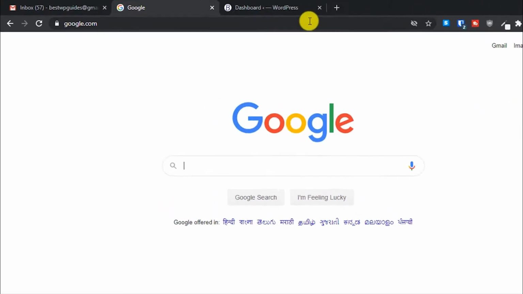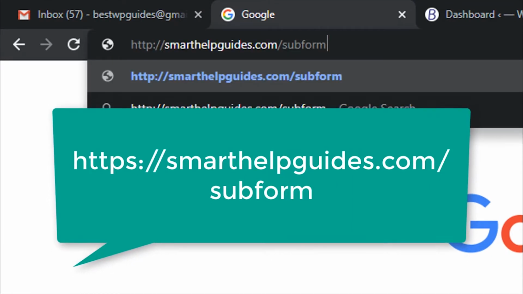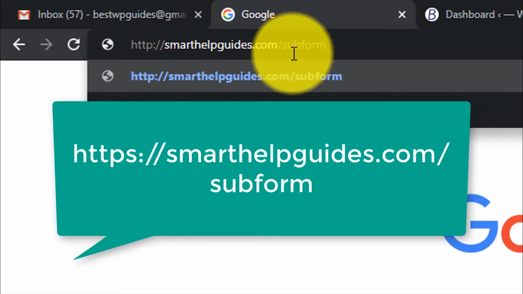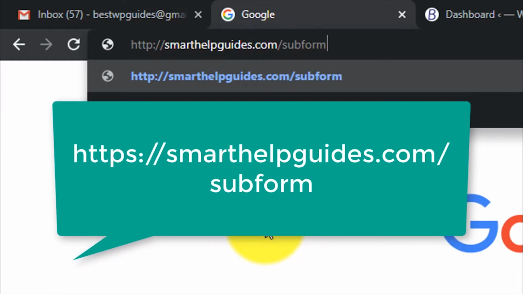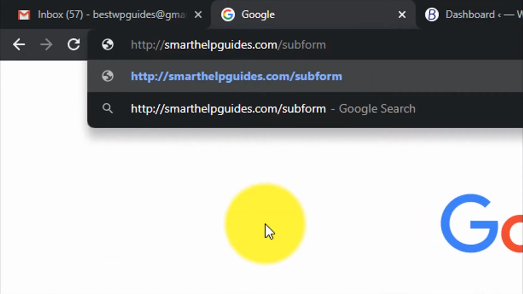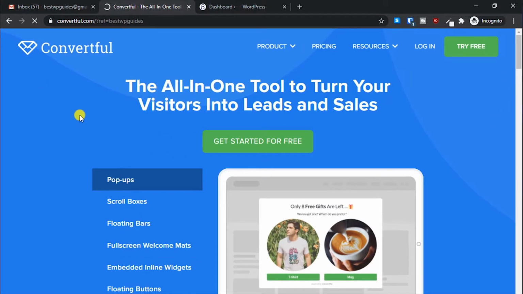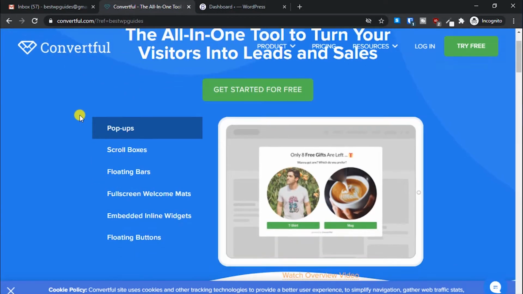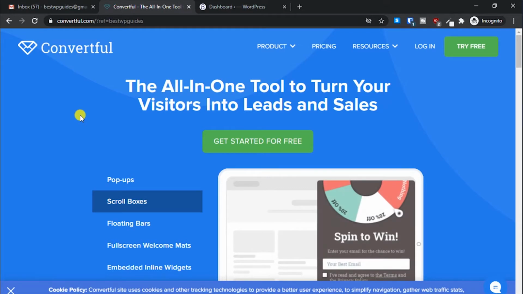So let's start. First, go to your browser and type this URL, smarthelpguides.com/subform. You can also find it in the description and in the pinned comments. So just go to this website, and now it will take you to this website. This is what we will use to integrate the pop-up subscription form into our WordPress website.